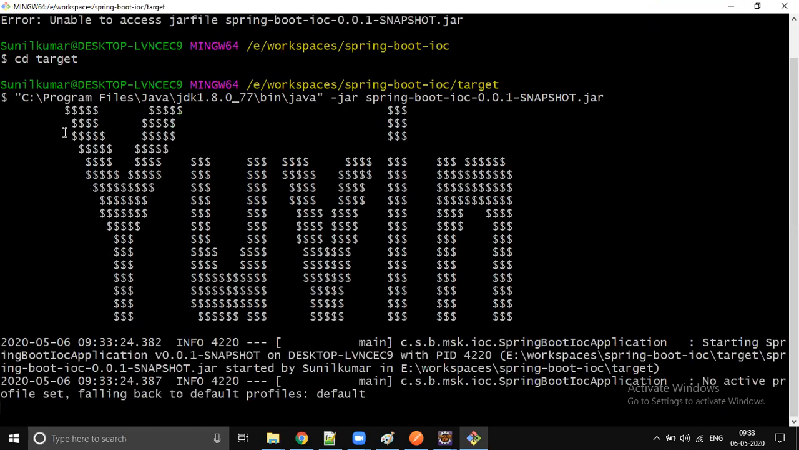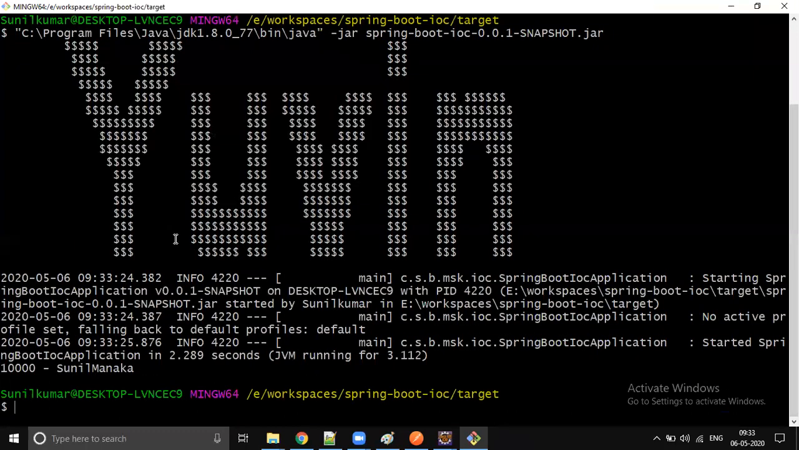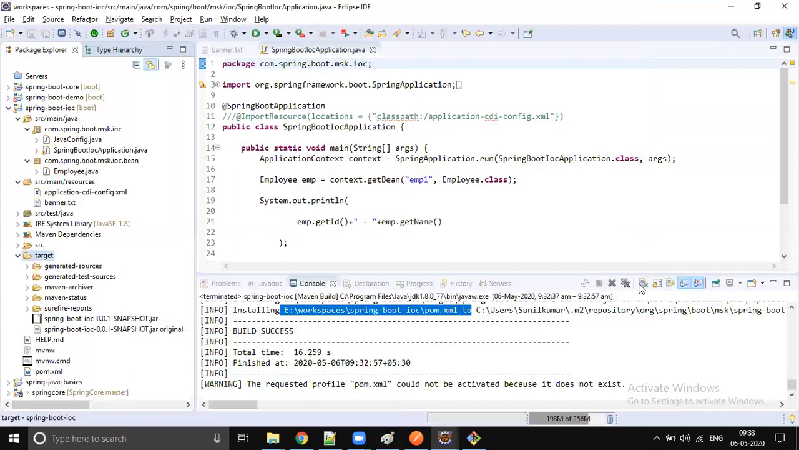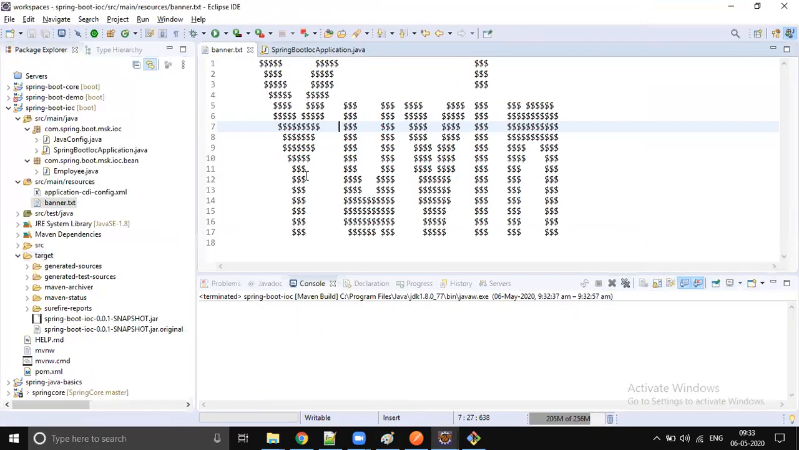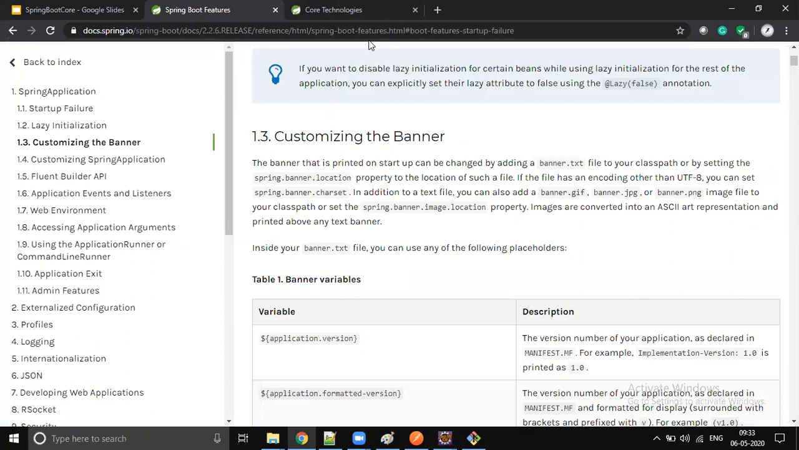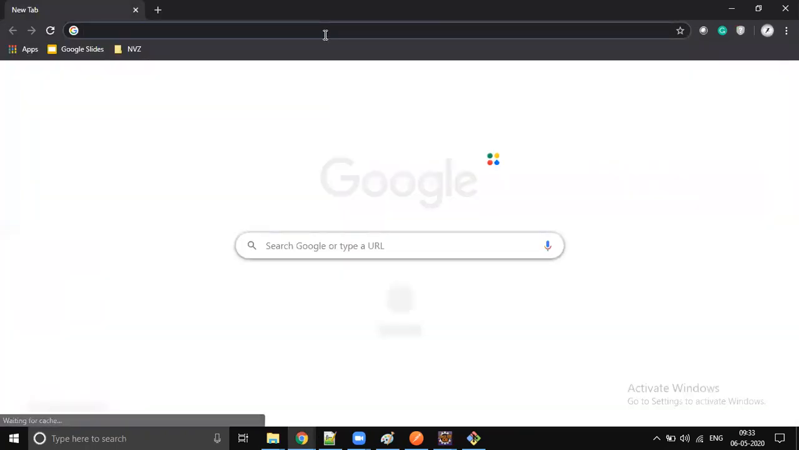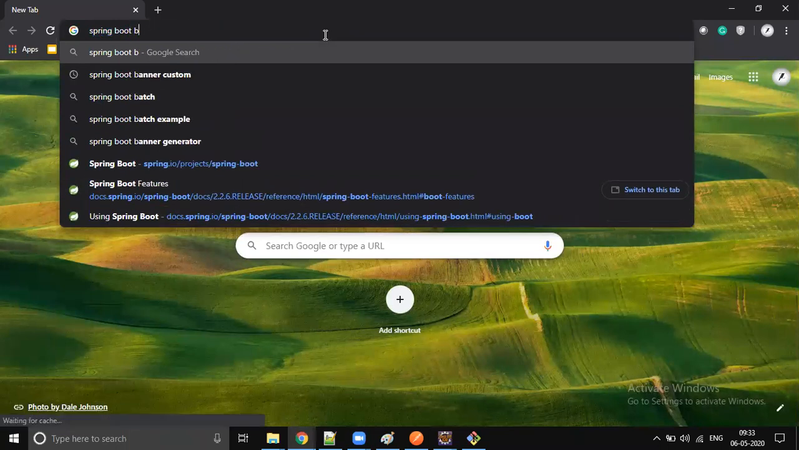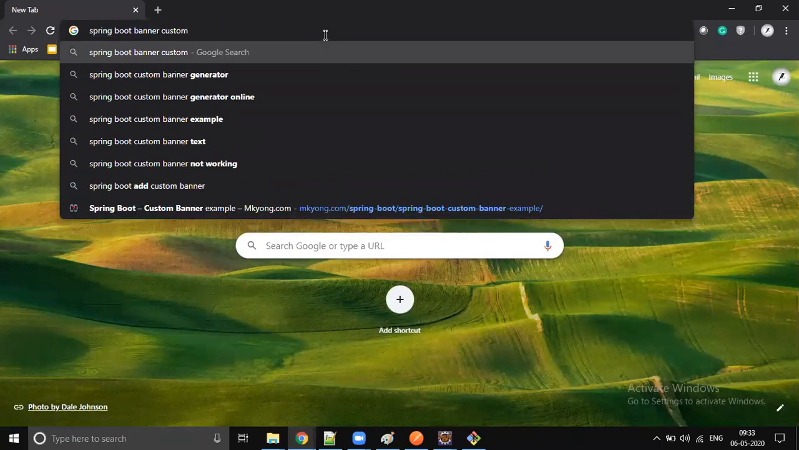So instead of printing Spring, whatever we configure will be printed. You can even configure someone's name, your name. You can just try this with your name. Just customize the banner. So how do we get this format? Just go to banner customization example in Google. I just do this: Spring Boot banner customization, and I use MKN.